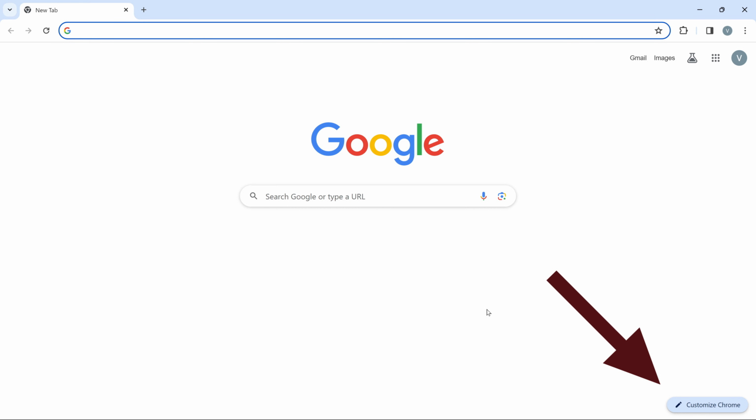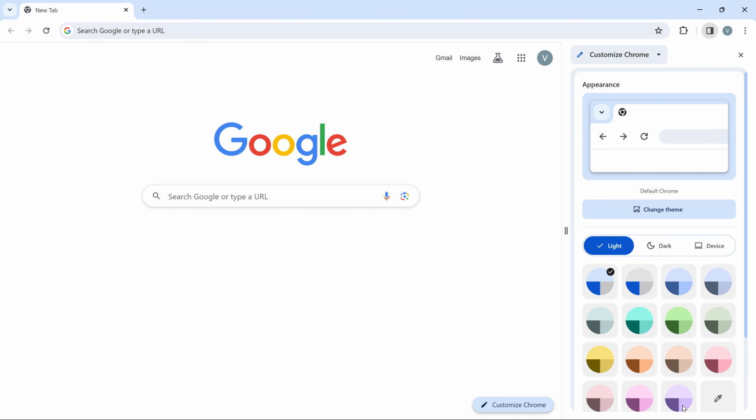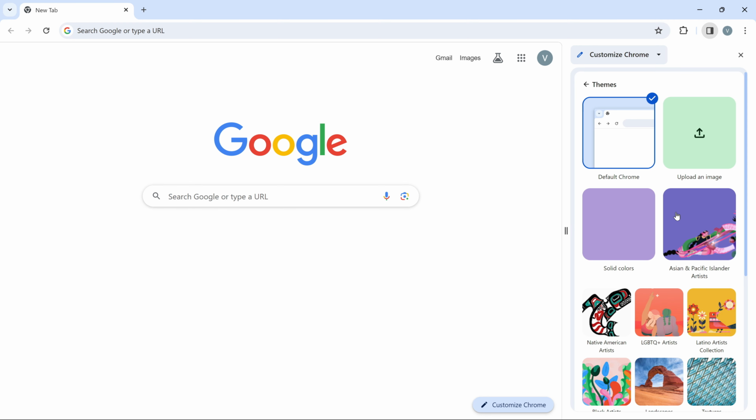Click on the Customize button in the bottom right corner of the New Tab page. This button looks like a pencil icon. In the Customization menu, head over to the Change Theme section. You have two main options here: choosing an image from Google's collection or uploading your own.